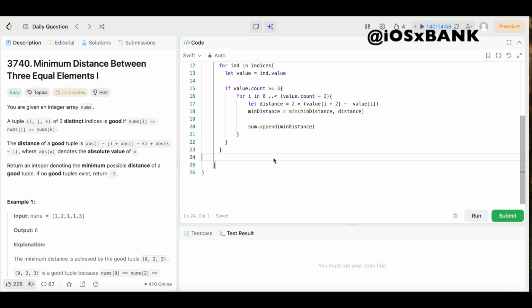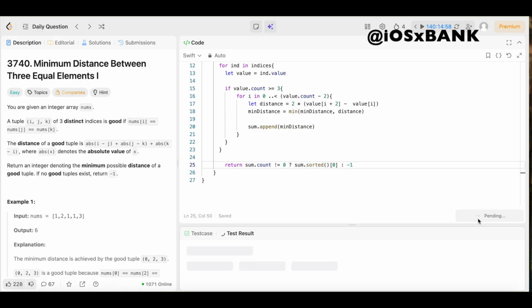So we'll come all the way down here, and we're going to say return sum.count != 0, so it does not equal 0. We're going to make sure it doesn't equal 0, question mark. If it does not equal 0, then we're going to return sum.sorted()[0]. And if it does equal 0, then we're going to put colon, and we'll return -1. Boom. Let's get rid of that. So let's go ahead and give this a run and make sure it runs properly before we submit it.